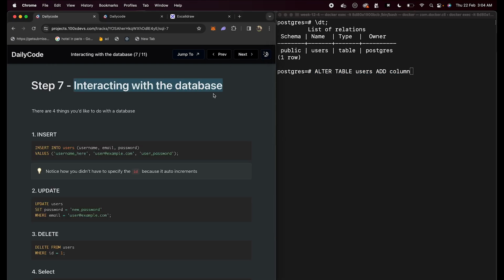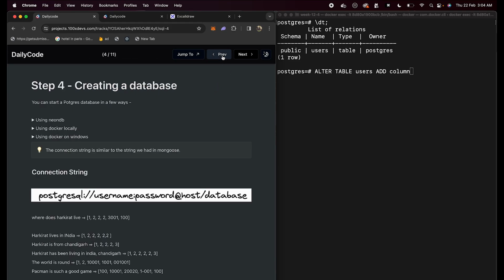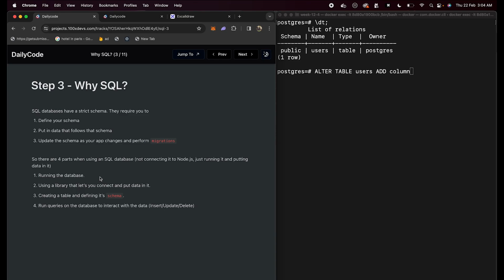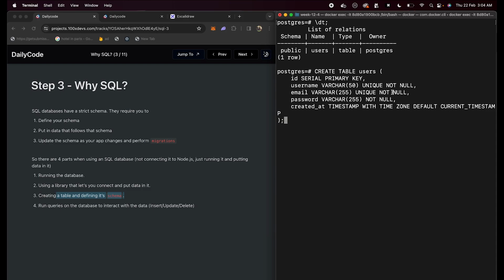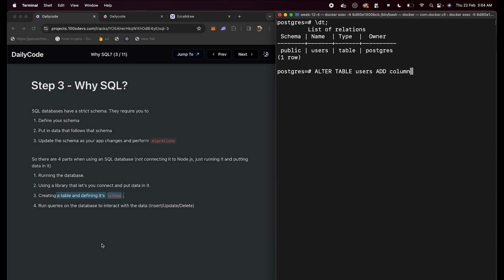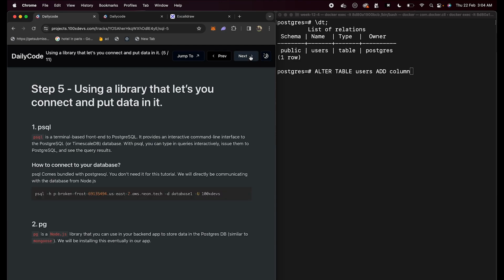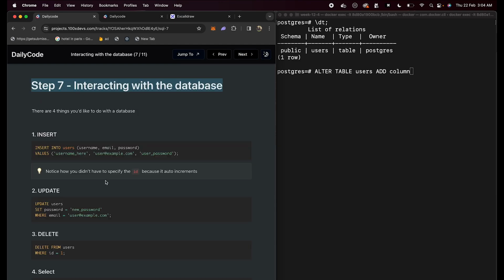Next up is interacting with the database. Again, if I go back a few slides, what were the 4 steps that I shared? I said running the database, we have done that. Using a library, we've started PSQL. Creating the tables, I did create the table as well. I have run this specific command. So the only thing that's left now is running the queries on your database to interact with it. Let's do that next.